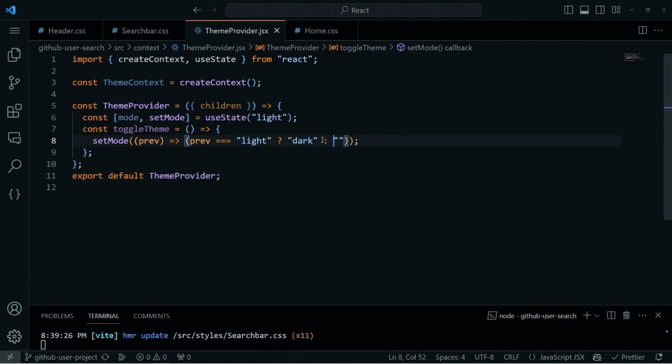So else we'll be having the same light mode for that we want to use like this. So this is very simple, right? We have the previous state. According to the previous state, if the previous was light, then we want to toggle to the dark. Else if it was dark or something else, then it should be the light again. So that's what we wanted with that function.